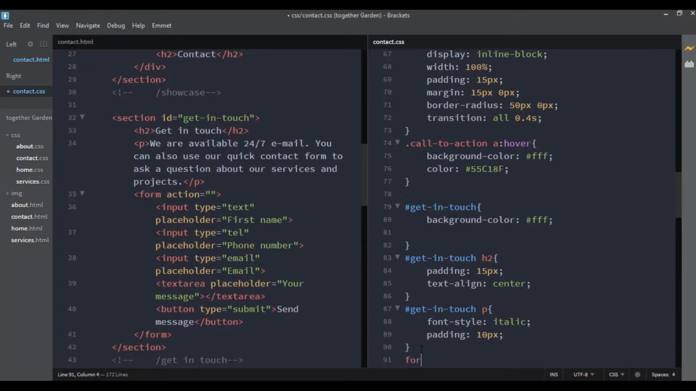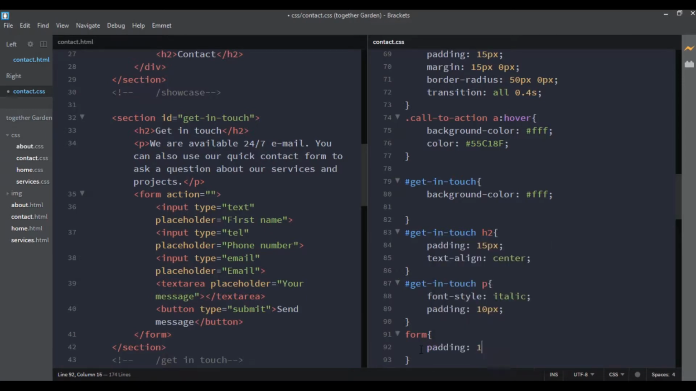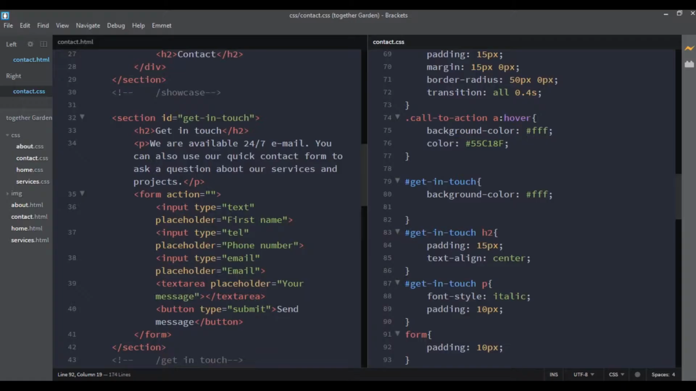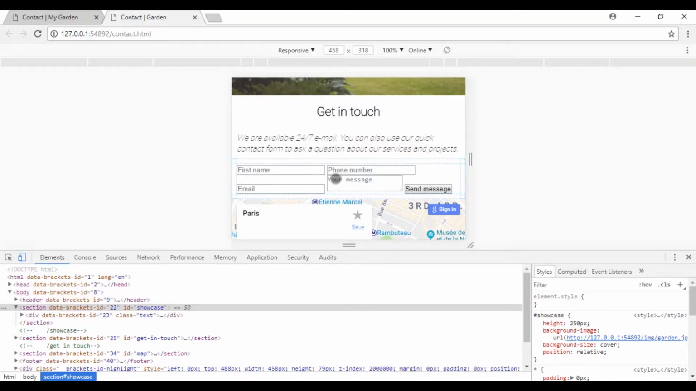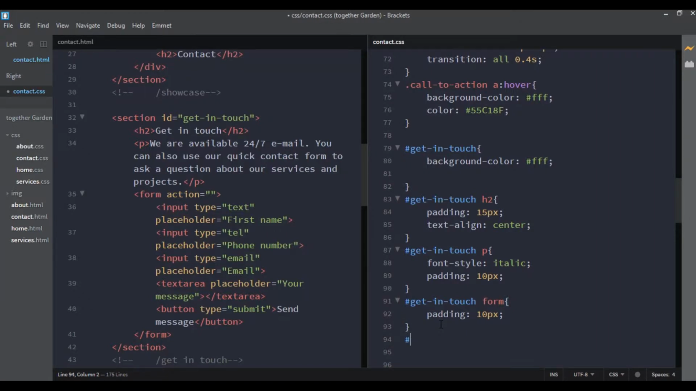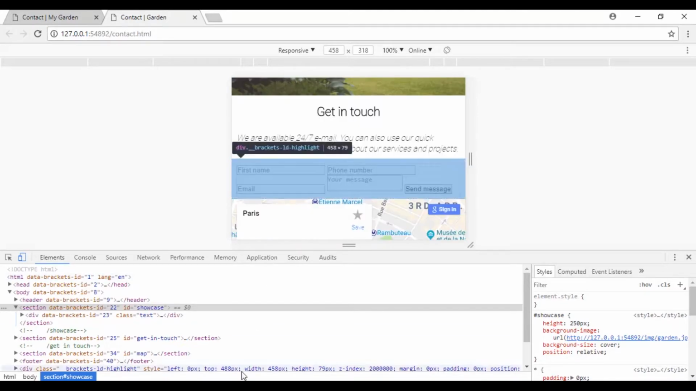Now let's move to the form. Let's give it a padding of 10 pixels. Here I will do get in touch form, so we will target only this form. Great. Now here, I will give it a max width of 500 pixels, margin auto. Great.